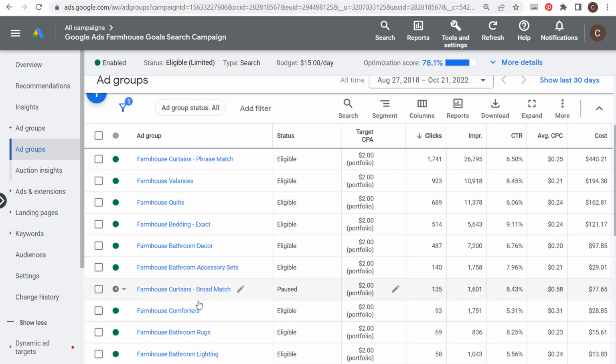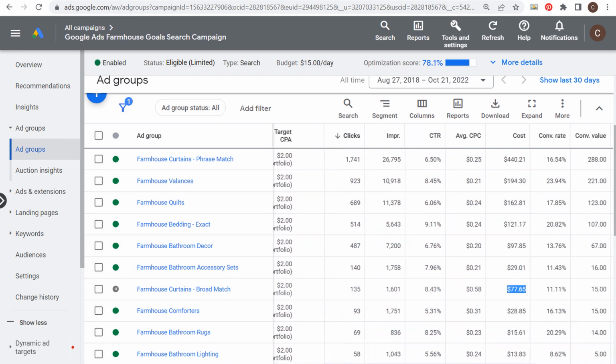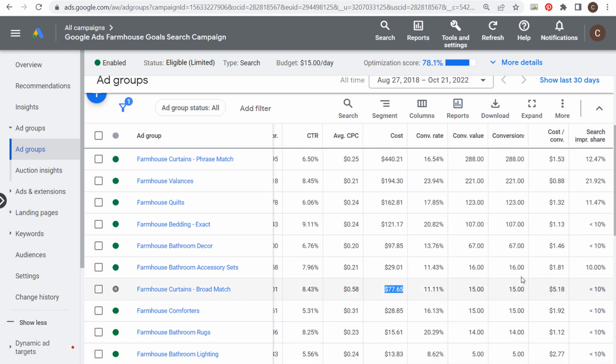Now, if we just look at the data that I have, I spent $440 for this phrase match ad group. I spent $77 for this broad match ad group. They're very similar. The only difference is the keyword match type. If we're just looking at cost per conversion data, this is $1.53 per conversion. This is $5.18 per conversion. And clearly, this is my worst performing ad group, the broad match ad group.